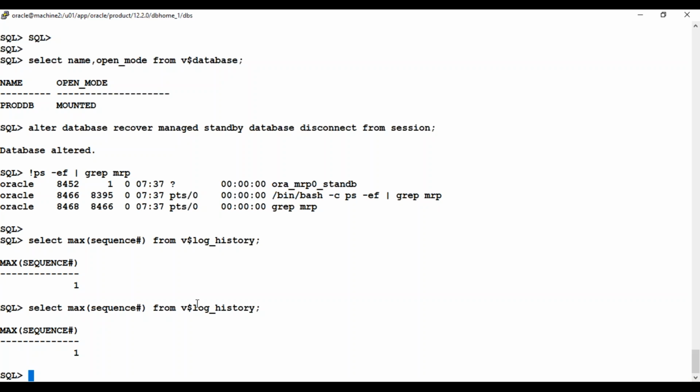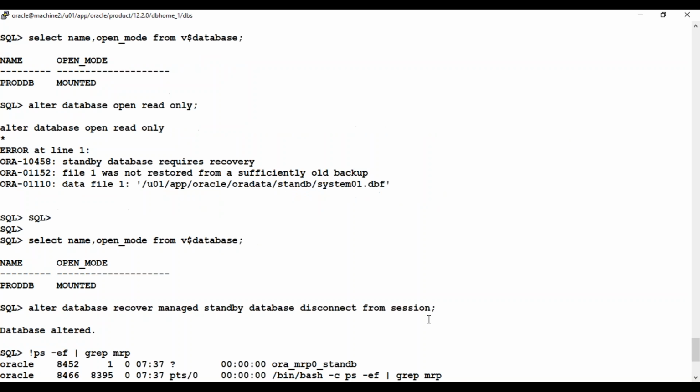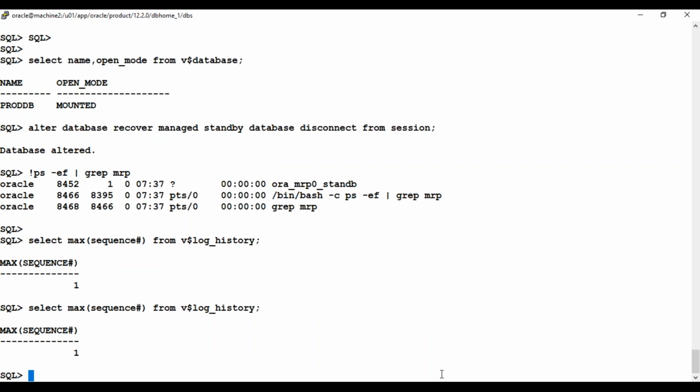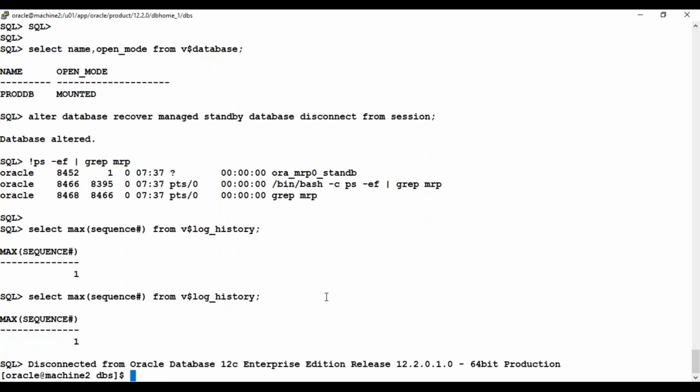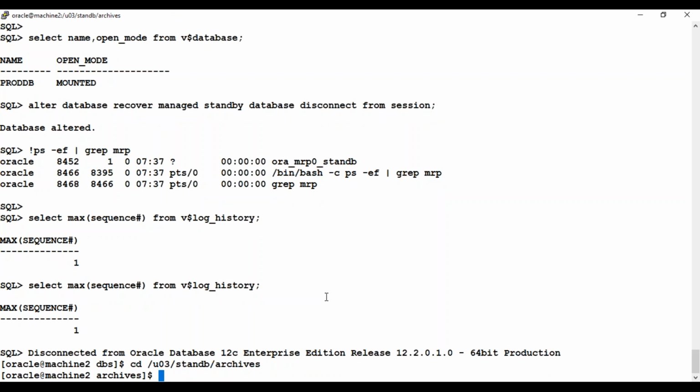Whenever you have such a situation that archives are not being applied, then you need to go ahead and check in the alert log file. So first, let us check if the archives are being copied or not. There are two things here. If the archives are not transferred, then obviously MRP cannot apply them. So first, let us check if the archives are being transferred or not.